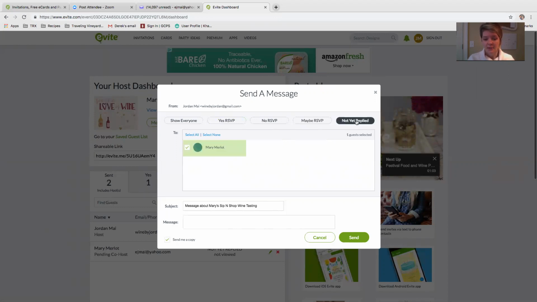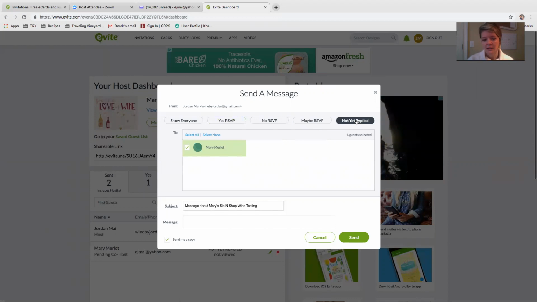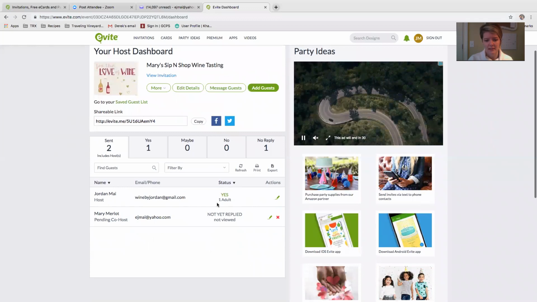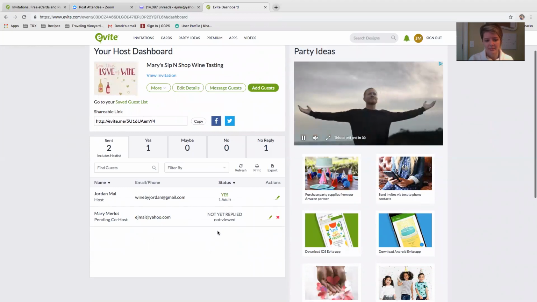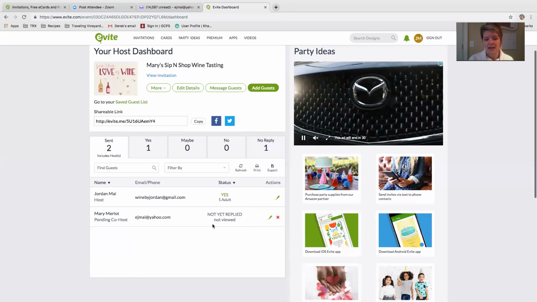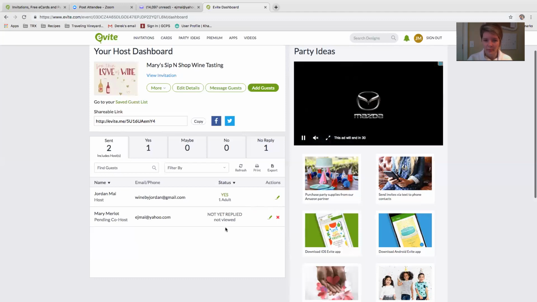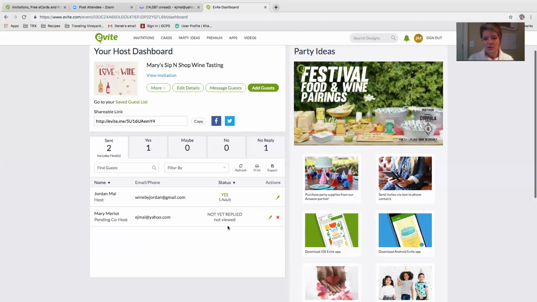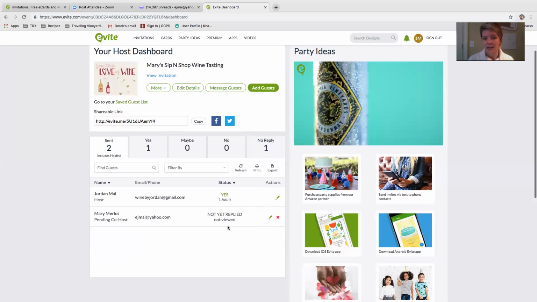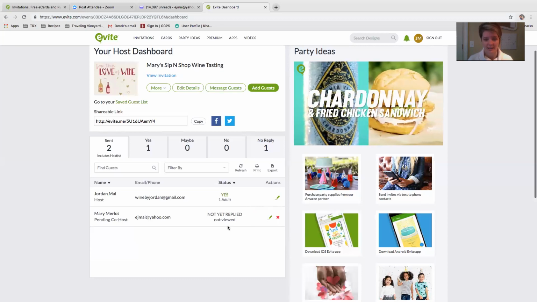Now, the not yet replied. This is a fantastic feature because not only will I be able to send a specific message to them, but I will also be able to see here in my guest list, looky here, Mary Merlot, not yet replied and not viewed. So I can see if Mary has even opened the invitation, and I can see that for every single guest. So after that 2-week reminder goes out, I am on it.